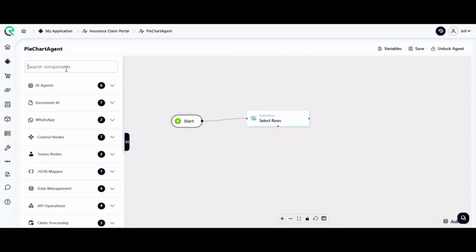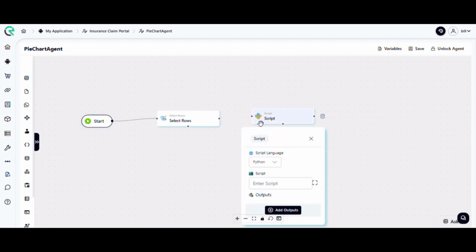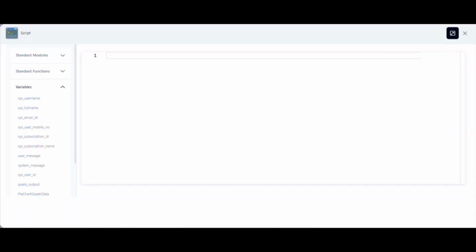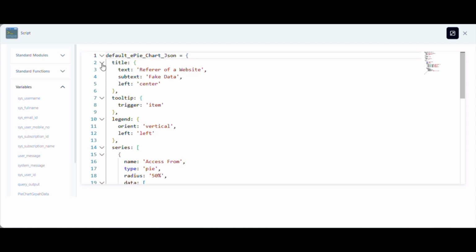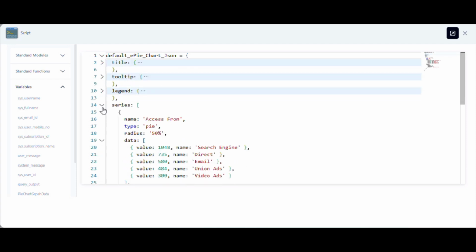So first, drag and drop the script node onto the canvas. Now inside the script node, we'll define the structure for our graph. Yes, it's going to be a long JSON. Don't worry, it's nothing but a typical ECharts JSON format. You can even find these formats easily on the official Apache ECharts documentation for different chart types.